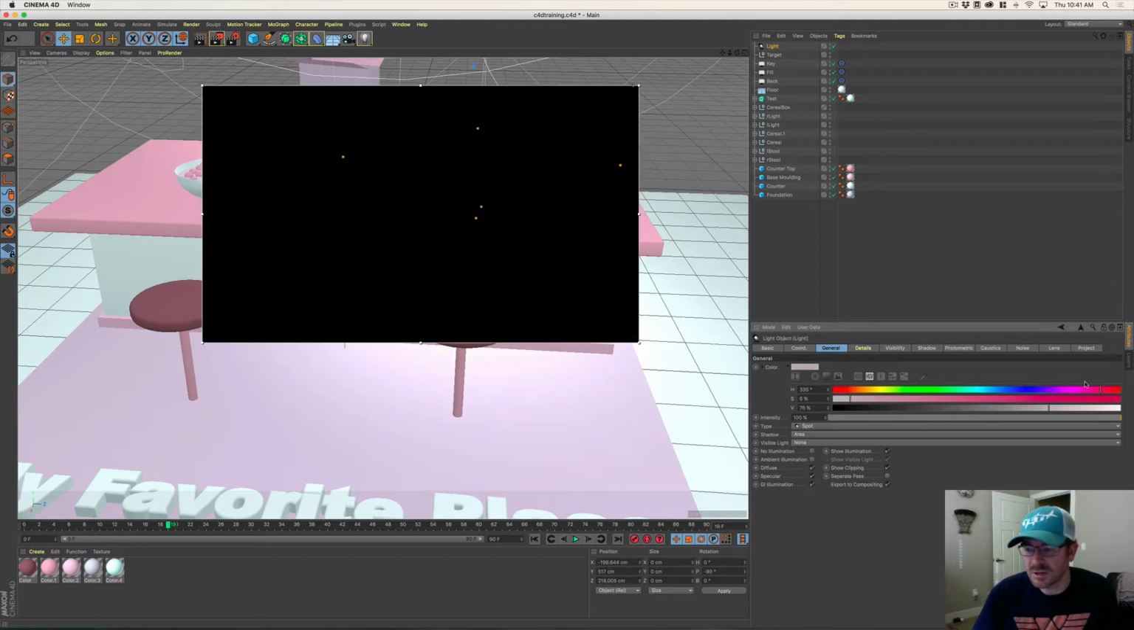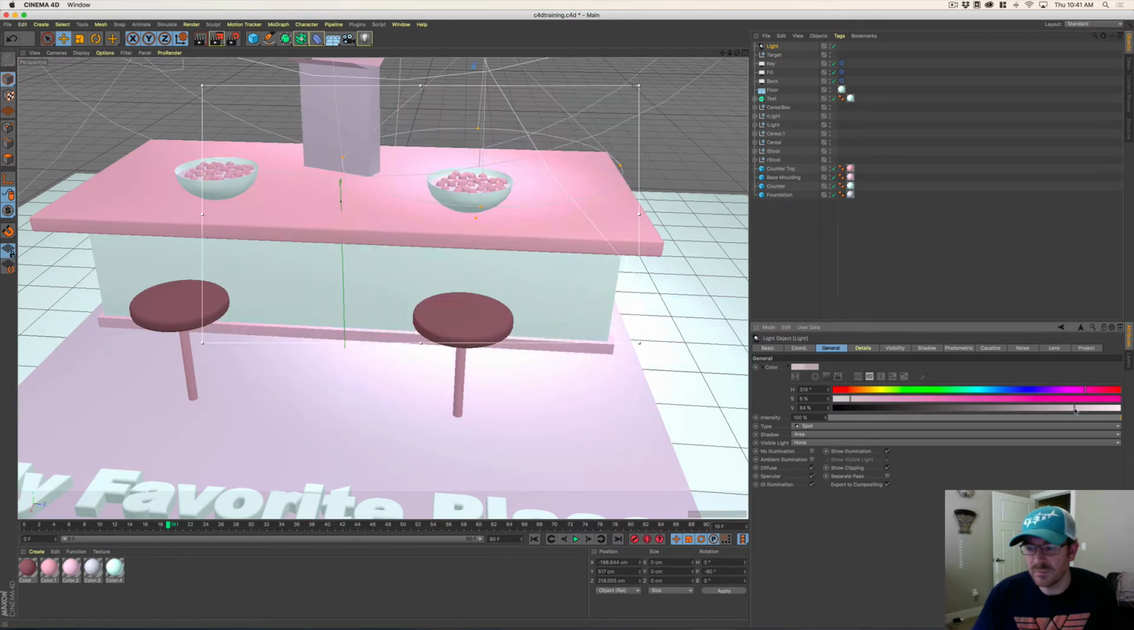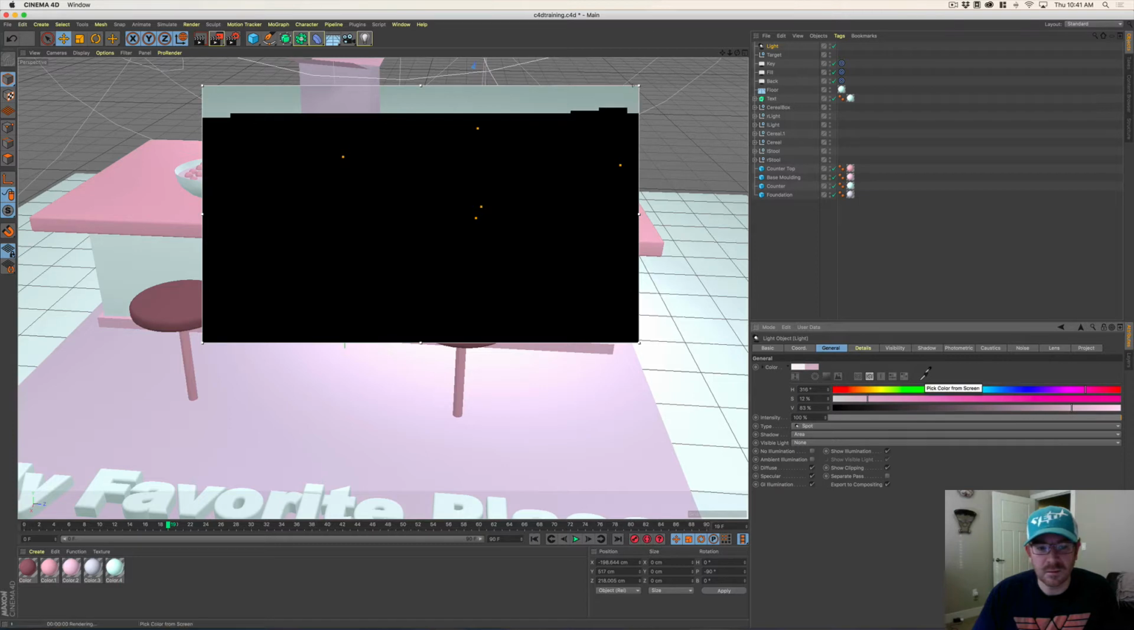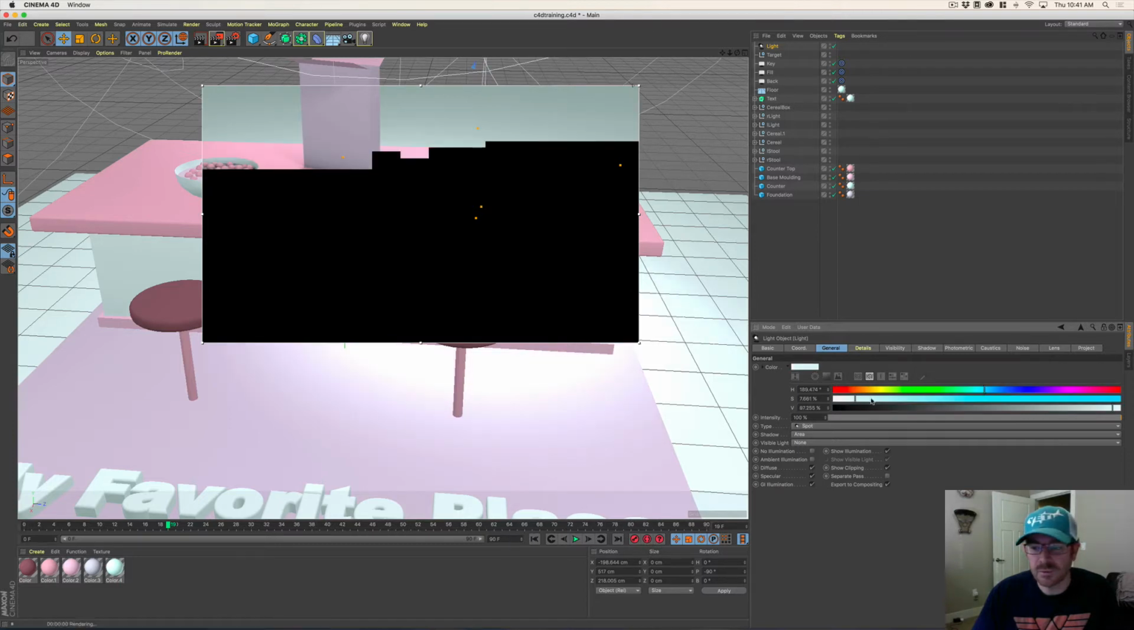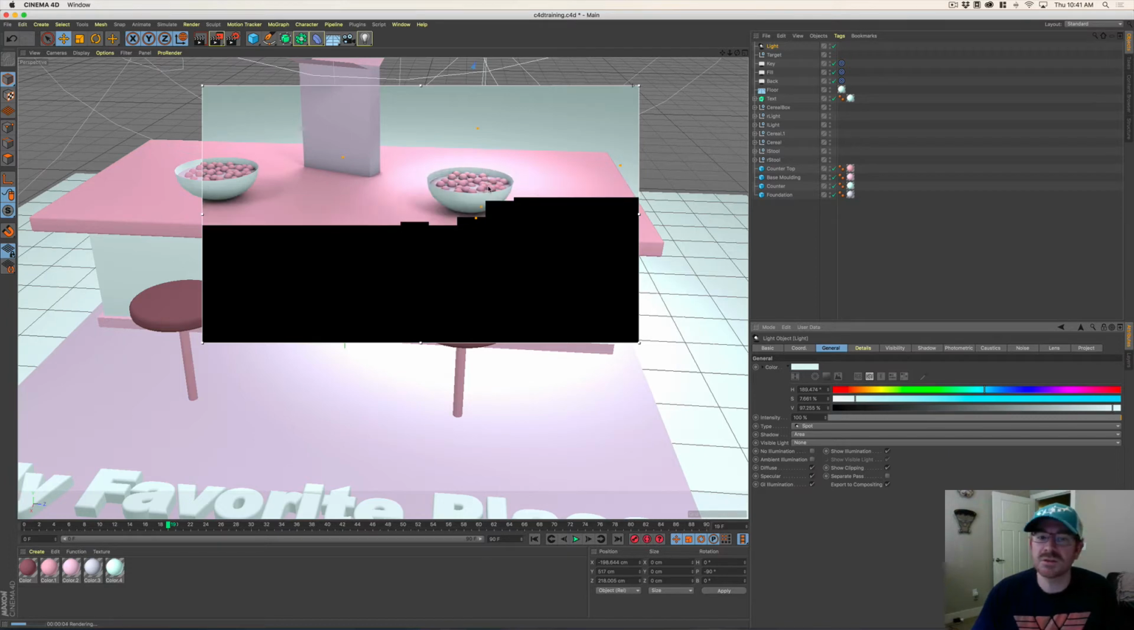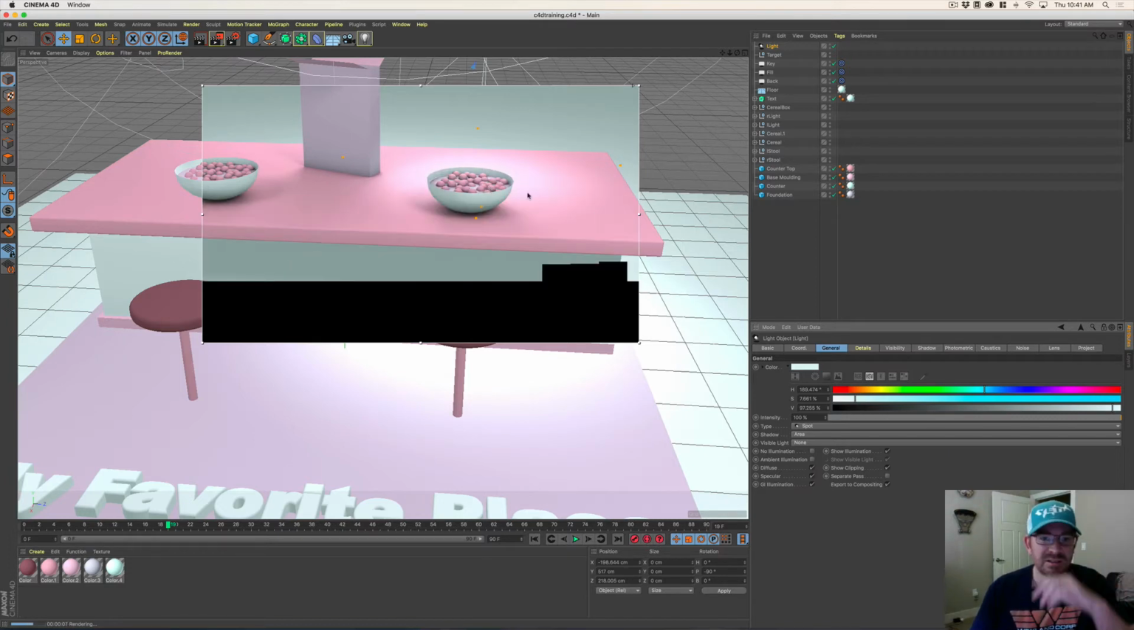Maybe the color can change. I want it to be maybe a bit of a pink, or maybe more towards light, like a light blue. That's kind of cool. So just nice and subtle. Doesn't have to be all crazy and everything.